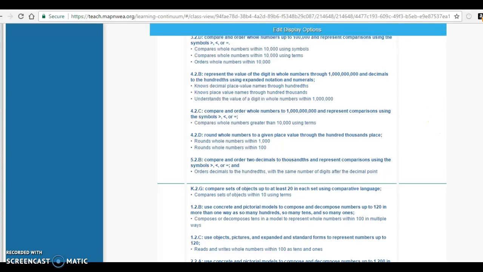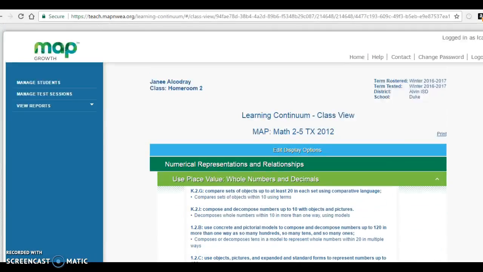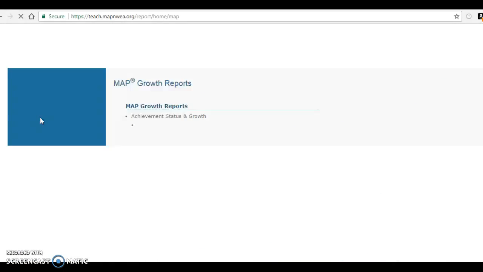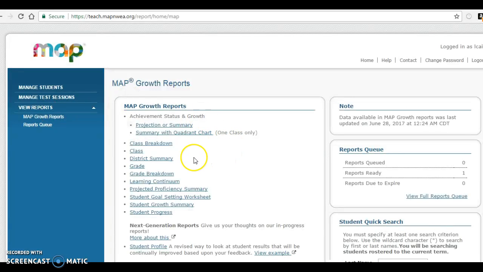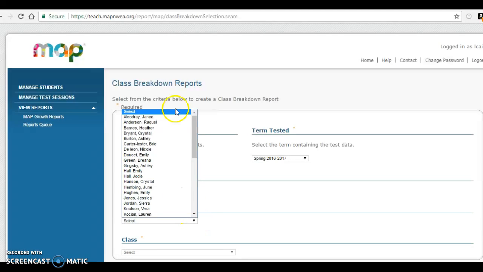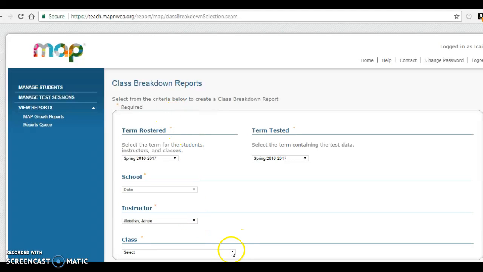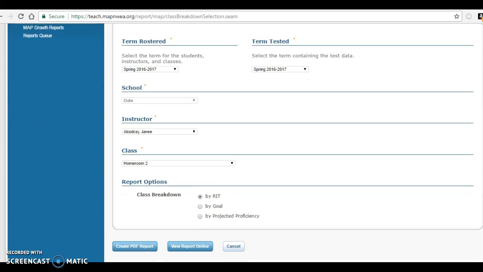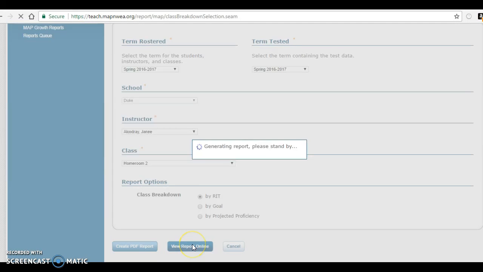The final thing that I wanted to show you is the student profile. Before we jump to that, I do want to show you one more thing. If I go back to class breakdown, I can actually navigate to the learning continuum from my breakdown here. I'll show you really quick.